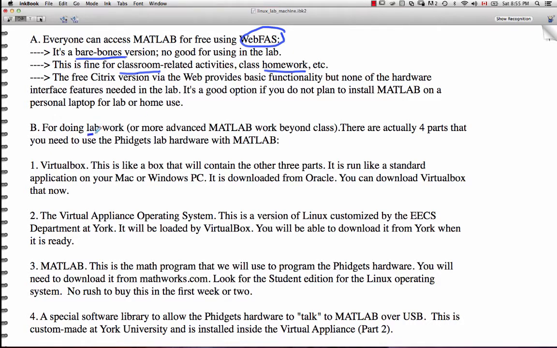For doing the lab work, on the other hand, what's important to know is that you can purchase MATLAB and install it on your own personal computer, or you can just simply use the laptops that are provided for you in the lab. So if you don't want to go through the hassle of installing all of this on your own personal computer, don't worry, all of that is going to be provided for you during the lab sessions. But if you decide that you want to use MATLAB on your personal laptop in the lab, that's okay. And here are the parts that you need to make that happen.